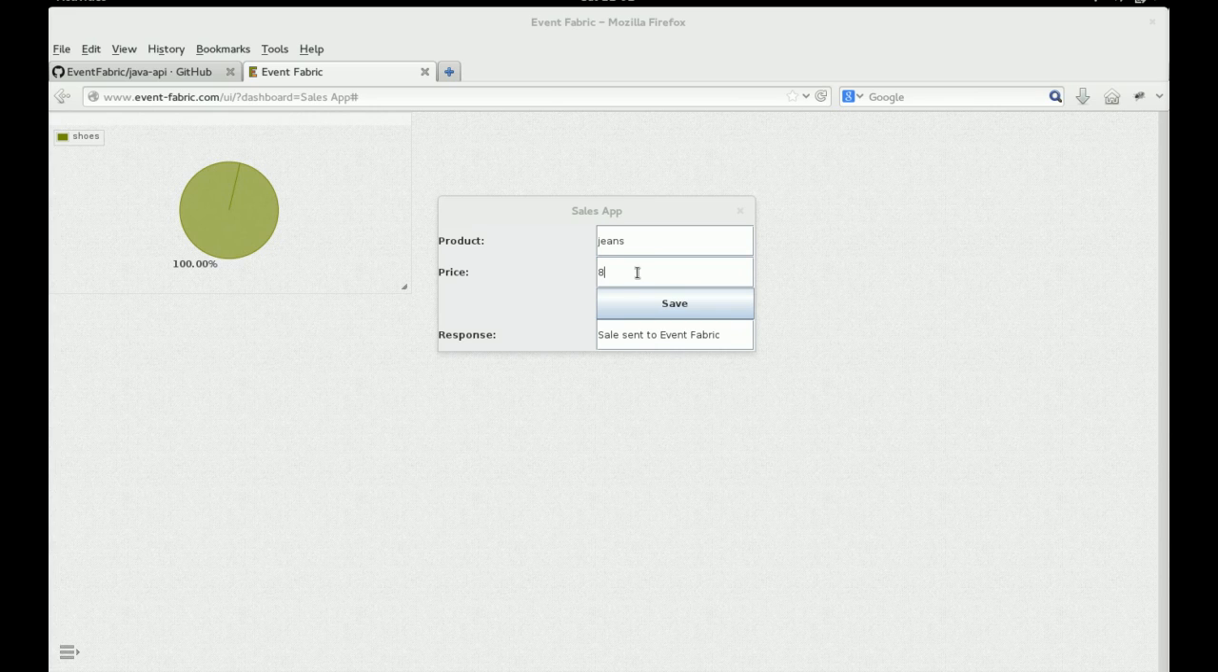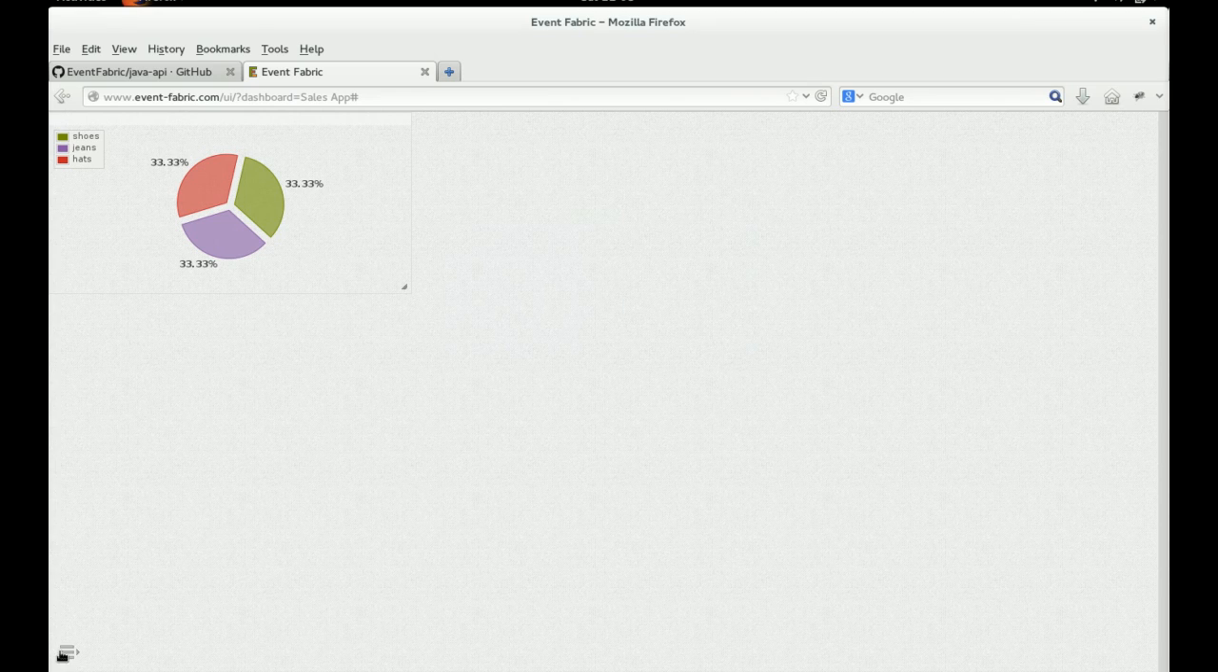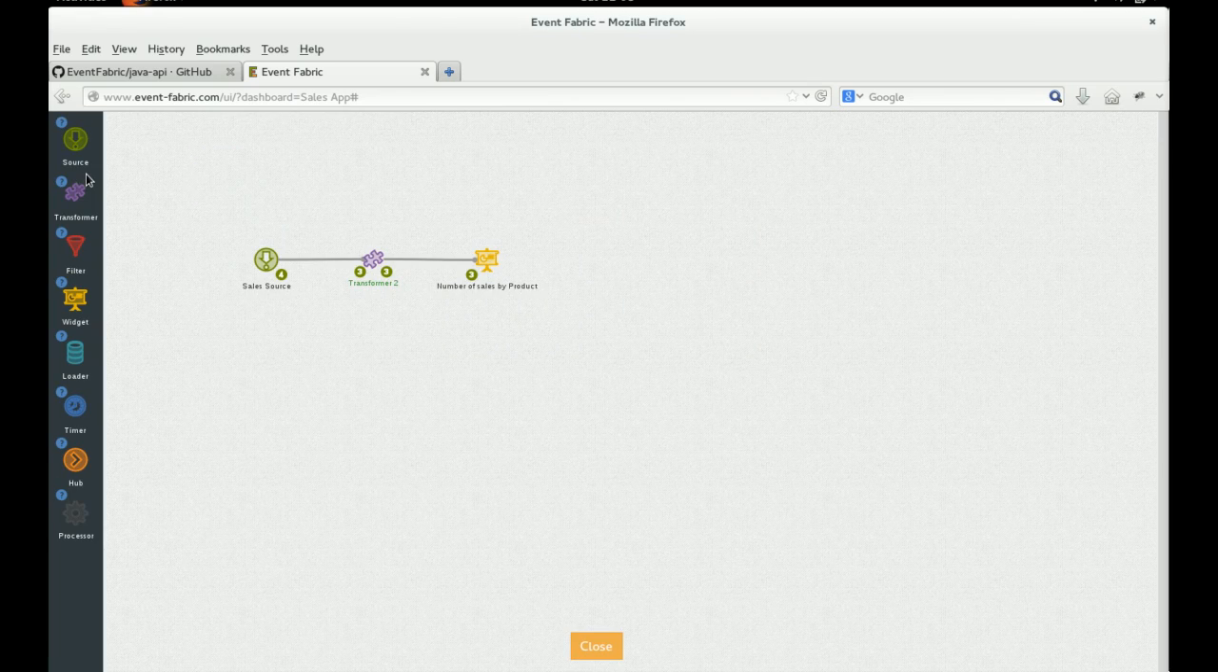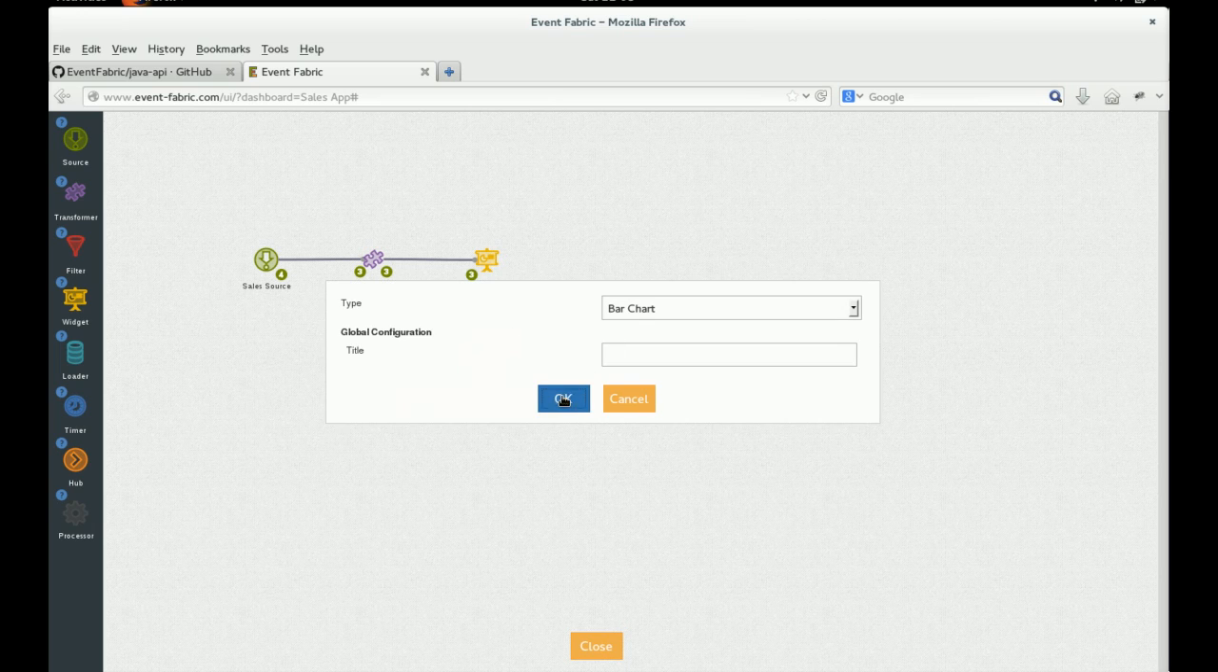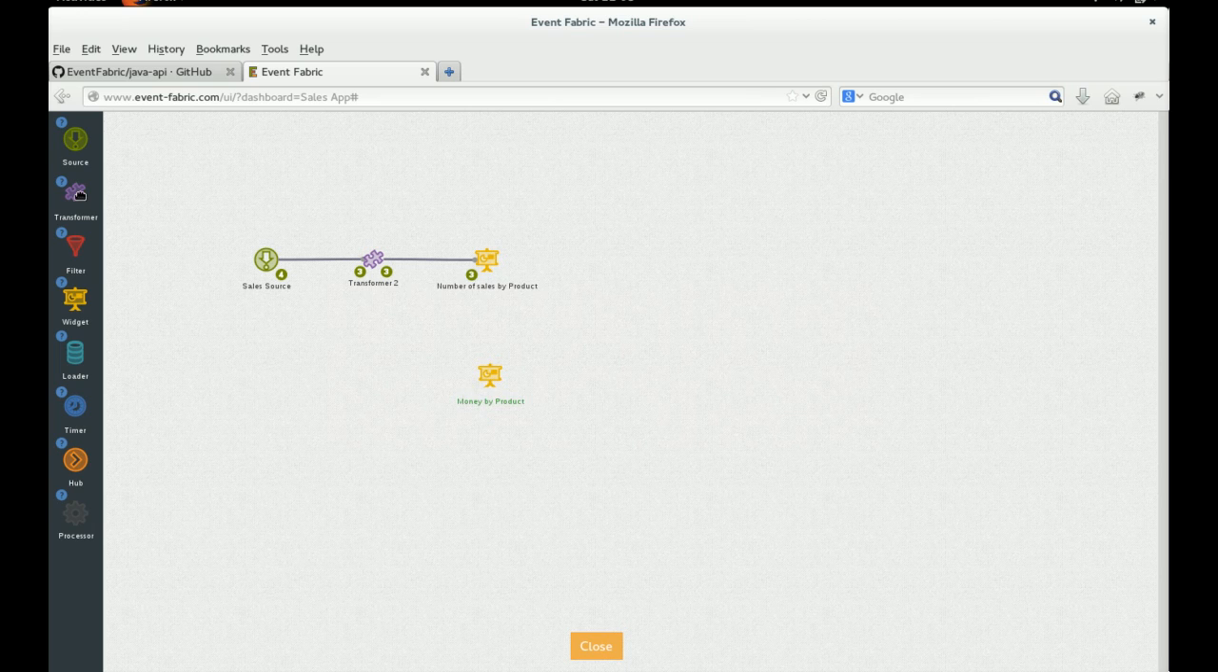Here you can see that even when I'm sending different prices for each product, in the pie chart every product represents 1/3 of the total, so it is taking the value 1 each time that I'm sending a new event. I have just added a new widget so you can see that with the same event you can display different information. In this case, I will show you in the bar chart how much money we are earning per product.